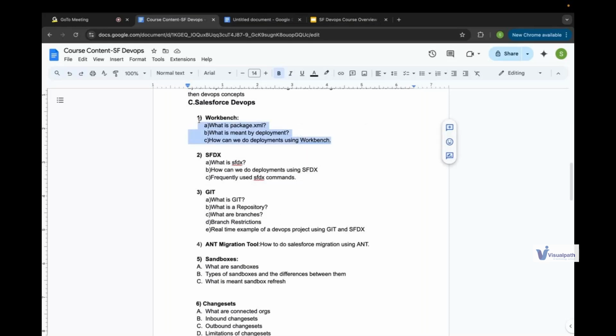So generally, Workbench is a web-based tool with the help of which we can migrate code in one Salesforce environment to another Salesforce environment. So it's a kind of basic or foundation for Salesforce migration. So that's why I will start off with the Workbench.